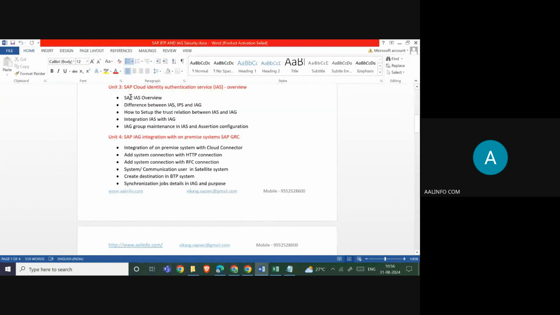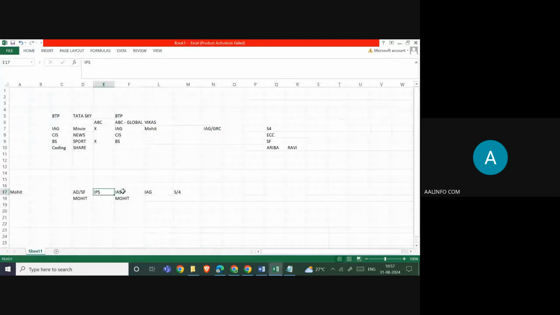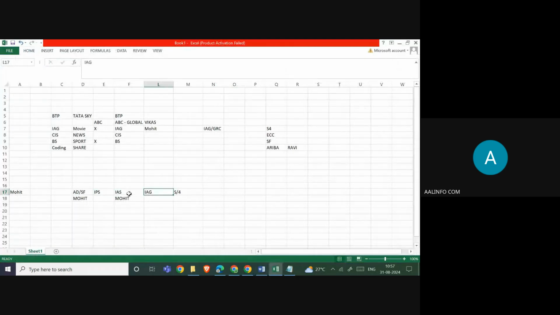Okay, so after learning this, how we can create a group and how we can set up a trust and other stuff, meaning the authentication. To make an authentication between these two systems, you have to make an integration between these two systems. Then only will it happen.